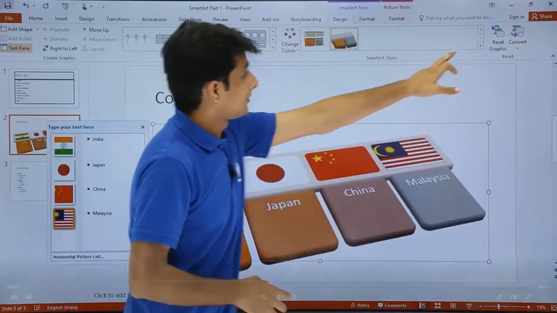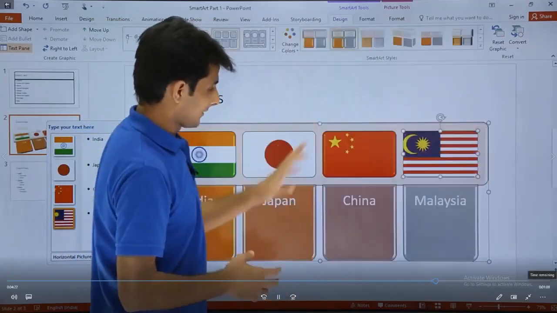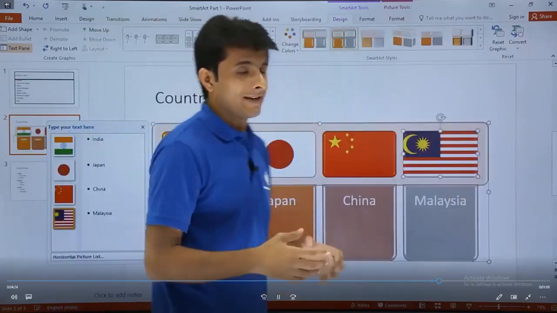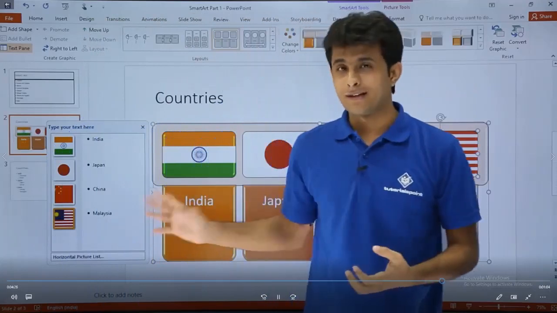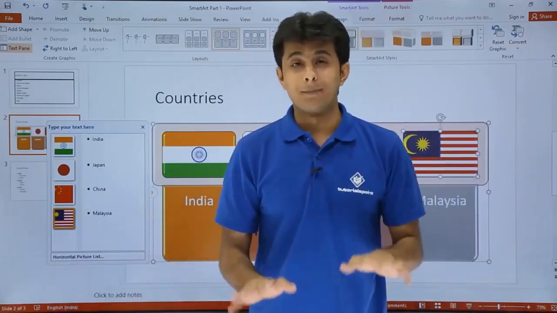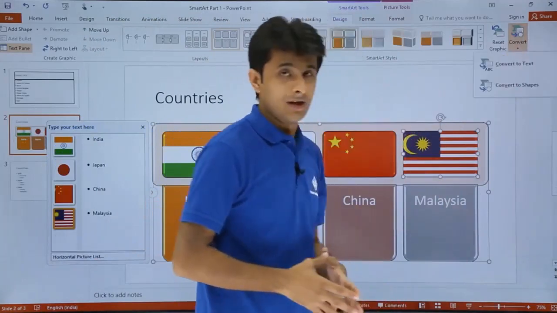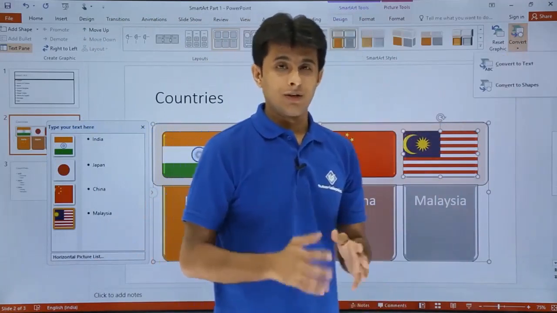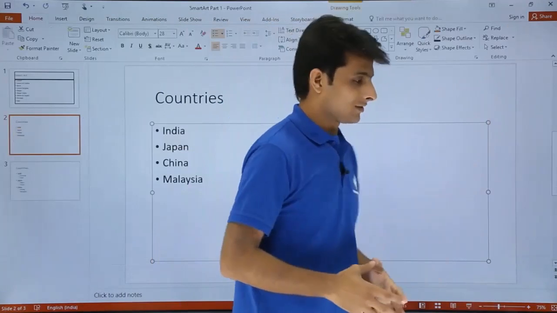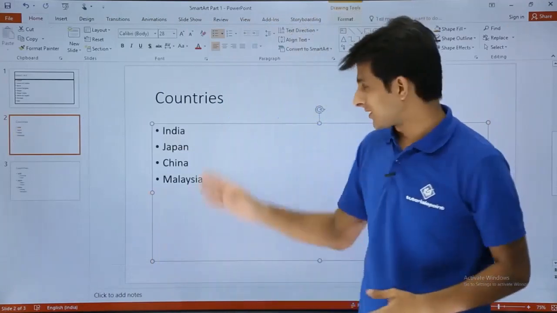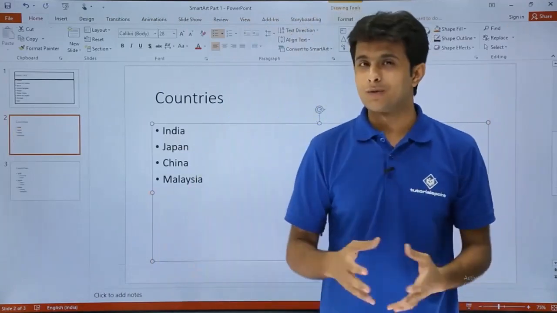And similarly, these are also available, a decent format which is here. Now at any point of time, if you think you do not like this Smart Art, you want to just come back to the original place, you can use this option which is given here as convert. It says convert to text. Once you click on convert to text, you see it changes back to the original place which I was there, right? The original text which is present.